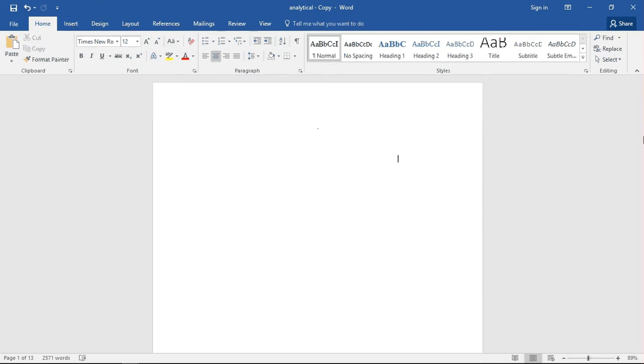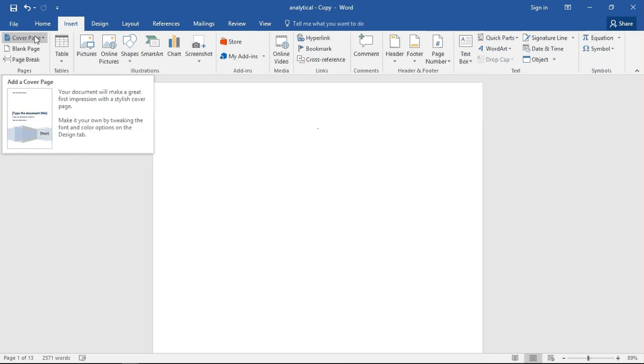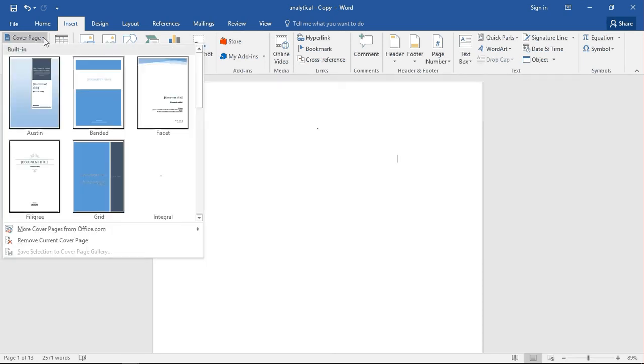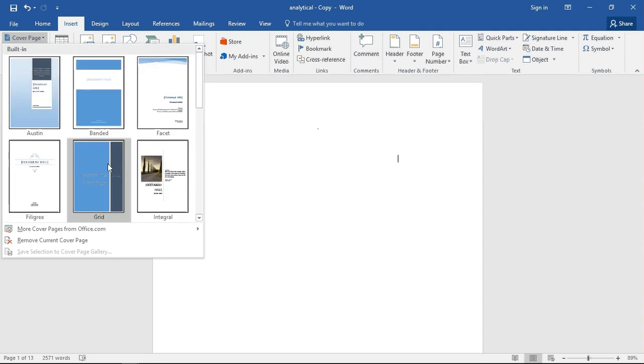When we have MS Office Word software opened, we need to go to the Insert tab. Then there's a cover page tab over there. We need to click that and select. There are cover pages over here. Select any one of those. I would prefer this one, so I click there.